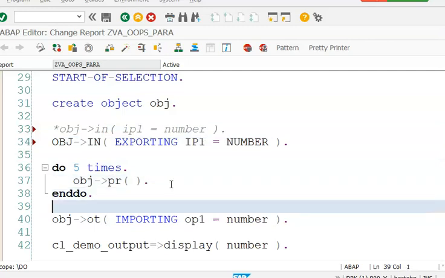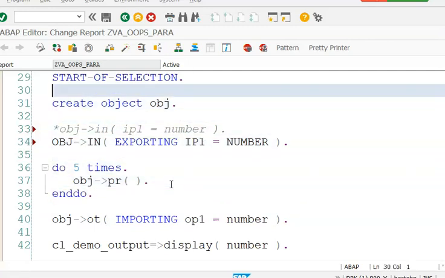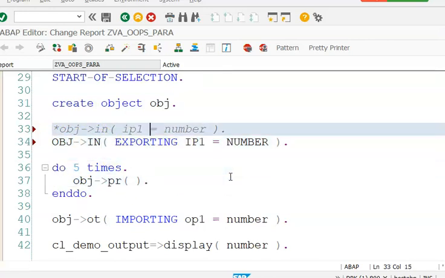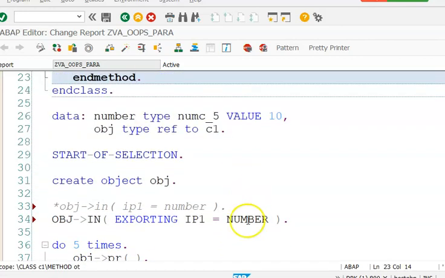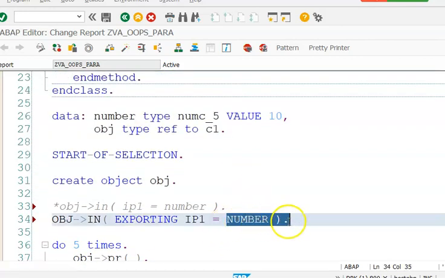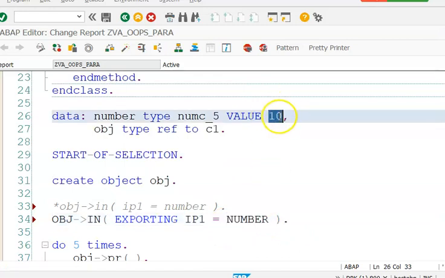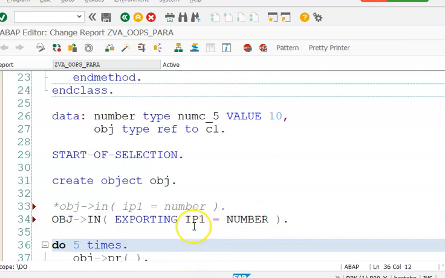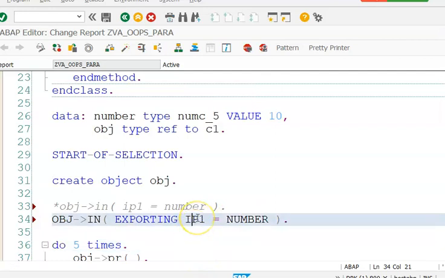Now do 5 times. So let's see what is happening here. In the 34th line we are calling this in. It goes into the in. Before it goes into the in, what is the value of number here? Number has the value 10. So now the value 10 is passed to IP1. And what's the IP1 value now? 10.